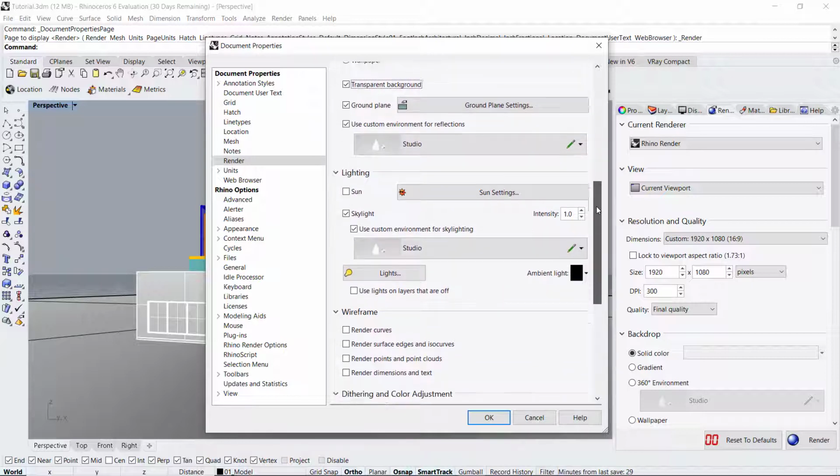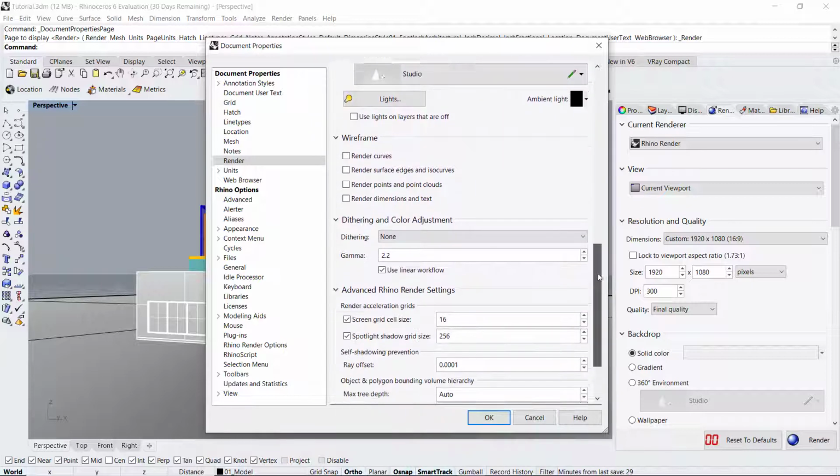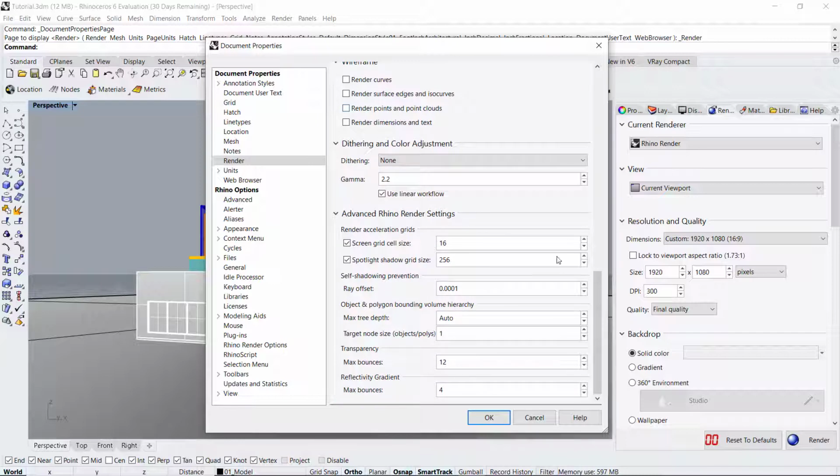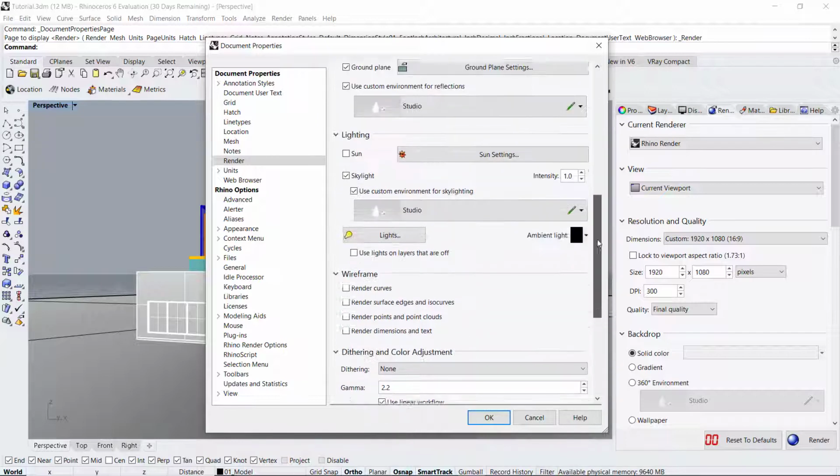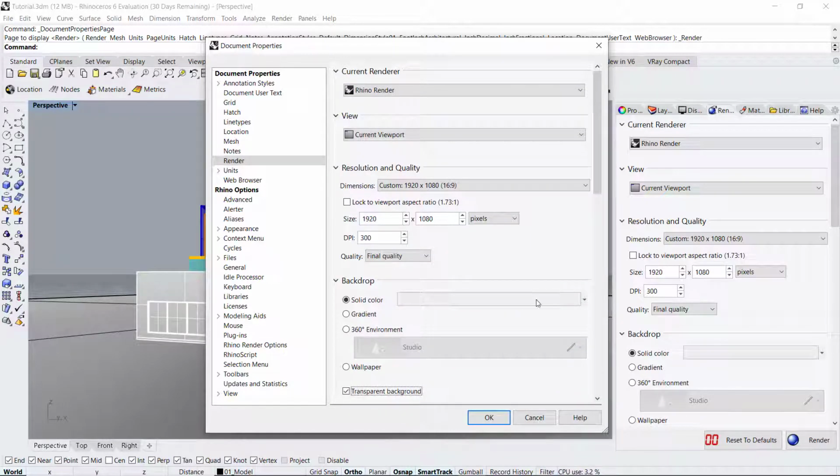Everything else is a preset. If you have any interest, you can dive deep on your own. Normally, I would just leave them as they are because it's easier to render with. And that's pretty much it for rendering settings.